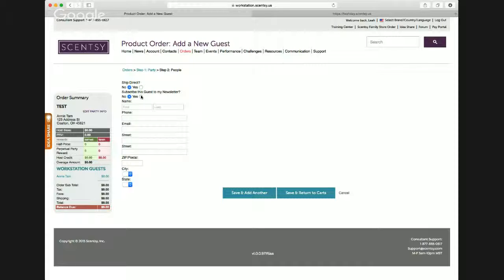You can get on there and personalize it if you want, just a little bit. If you don't, then it just automatically goes out and it tells everybody what your monthly specials are and what's going on with Scentsy. It's really cool. So if they're local, again, you don't want to ship direct, but you do want to add them to your newsletter. Okay.